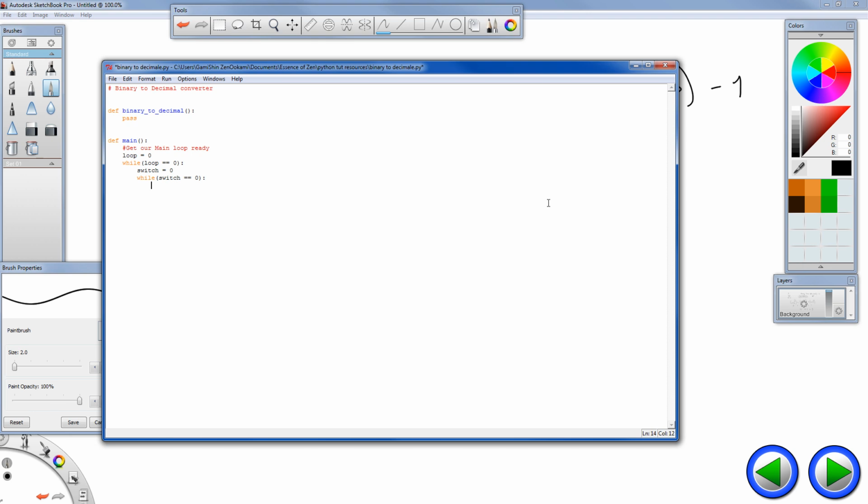Well, let's go ahead and get started with something simple. Enter a binary number. Binary number equals... I've been programming in Java for a while, so I'm thinking of Scanner and System.out.println. I think it's input. Yeah, input, please enter an 8-bit binary number.